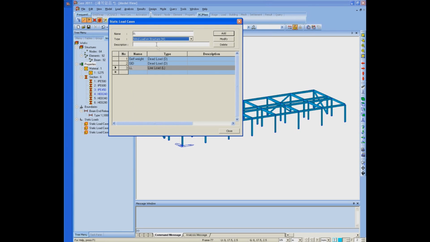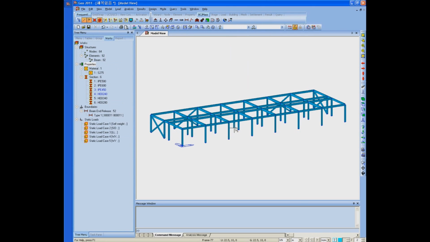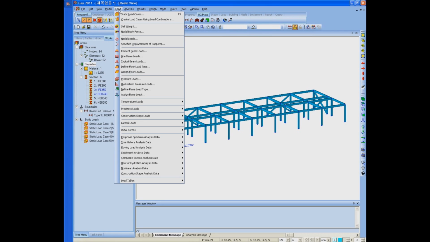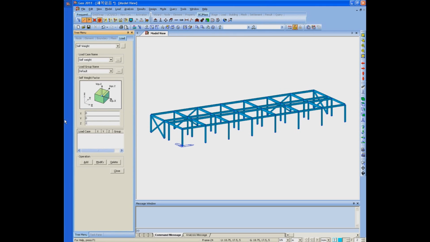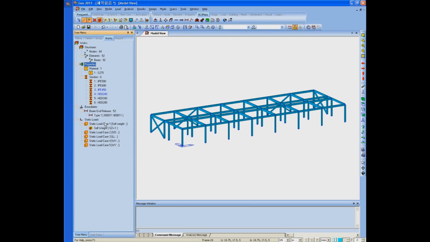And also generate the wind load. It's done now. And for the self-weight, it's very easy. Just go to self-weight and enter -1. Self-weight can be automatically assigned. We can see which data has been entered now.